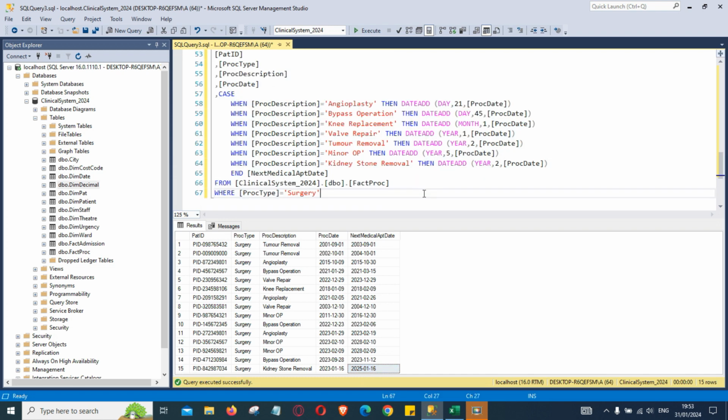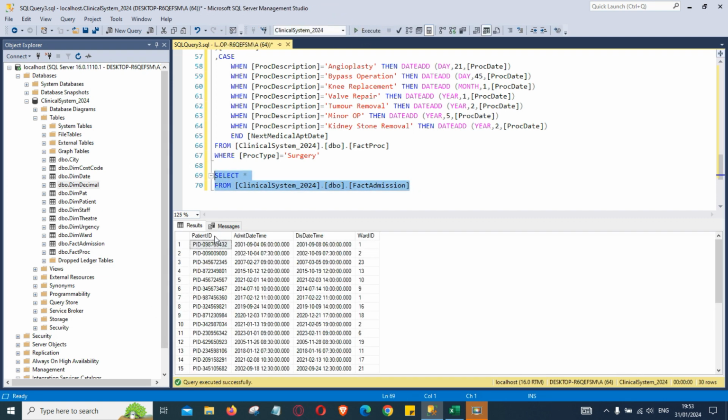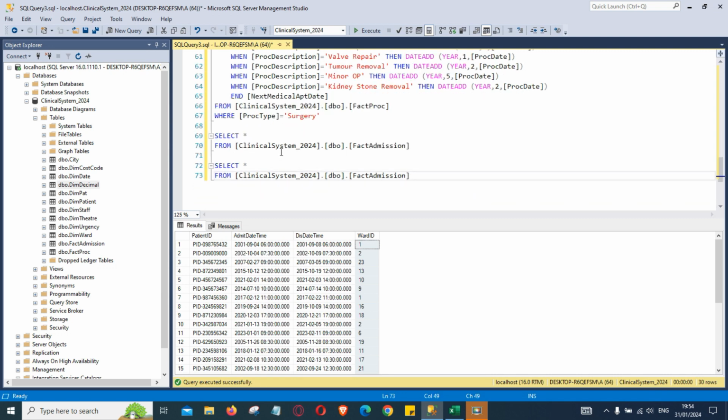Right. If you want to know how many days a patient stayed in hospital, you can also find that out. What have we got in here? Select all from fact admission. Right, so what we've got in here is patient ID, when the patient was admitted, when the patient was discharged, and the ward ID, the ID of the ward where they were admitted. So we want to know how many days the patient stayed in hospital. Okay, their stay length, we can find that out.